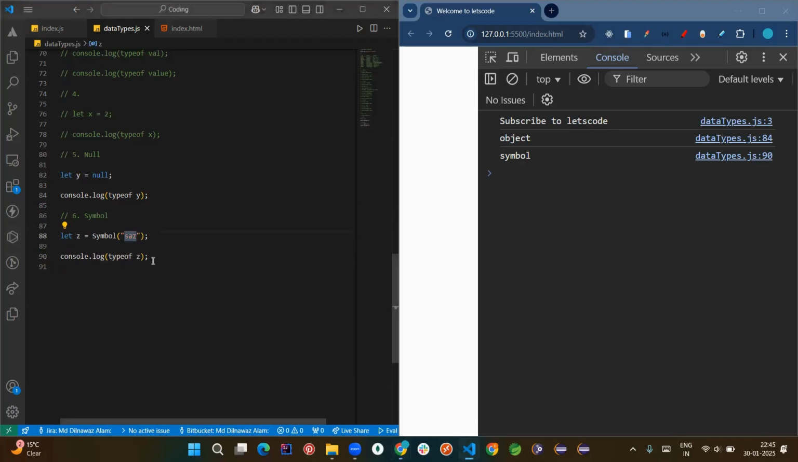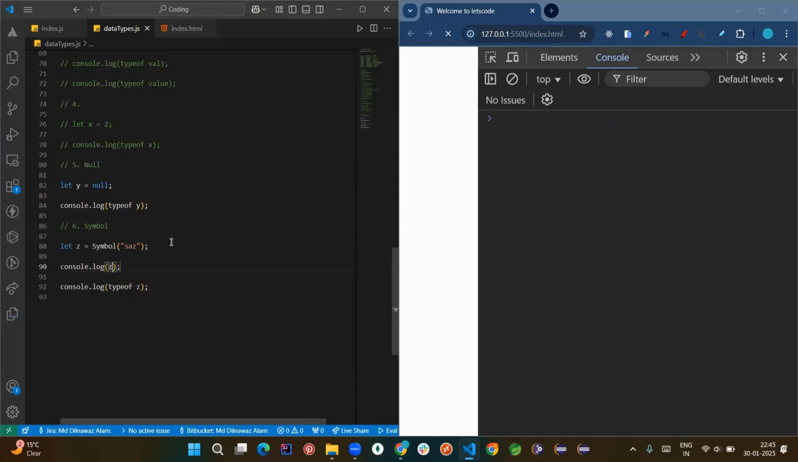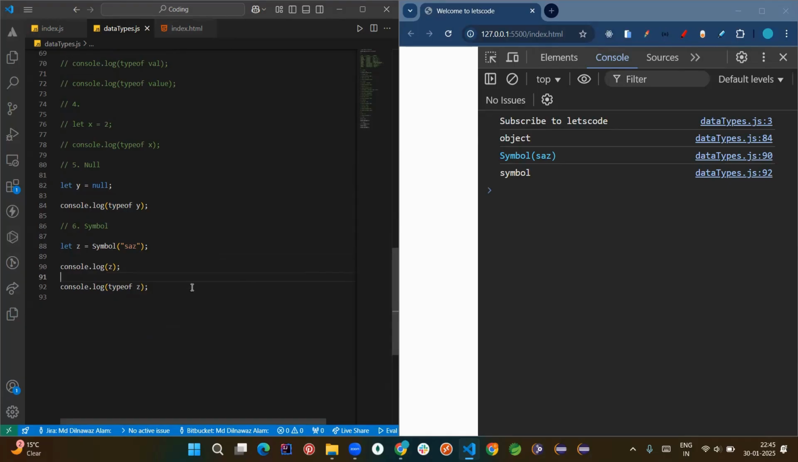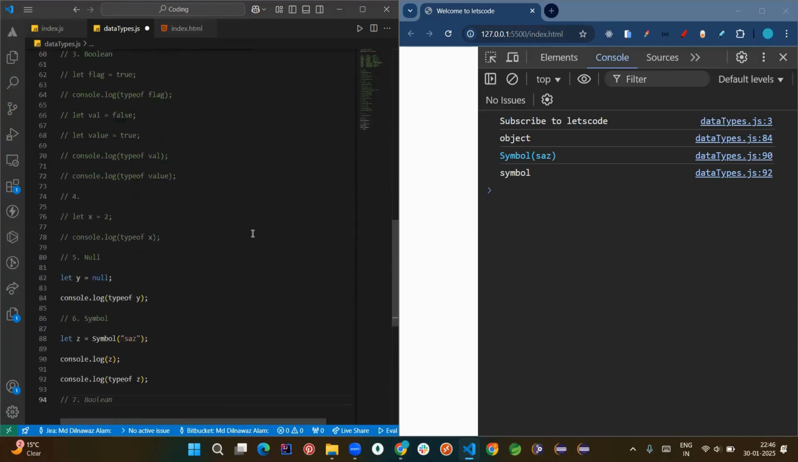Suppose we directly console this Z and check the output: Symbol Z. Okay, so we can declare any symbol with the help of this symbol data type, and it's not used much. So we will move forward and check the seventh one. Where is the seventh? BigInt. Okay, that's great.